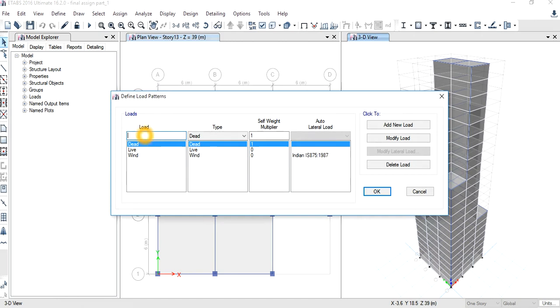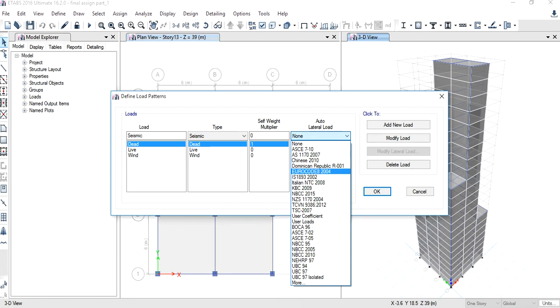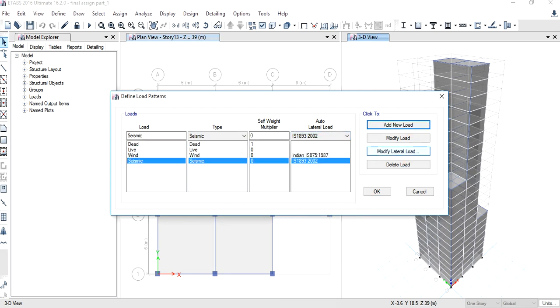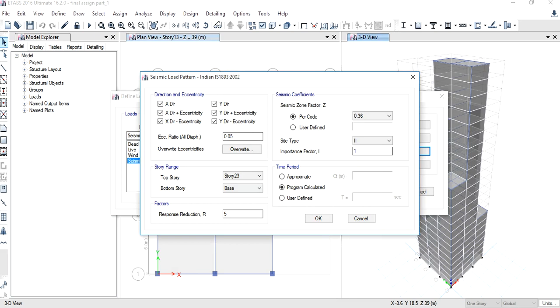type the name as seismic, select the type as seismic. From here, select the IS 1893-2002 and click on add new load. Now click, as we can see, the load pattern has been added. Now click on modify lateral load.